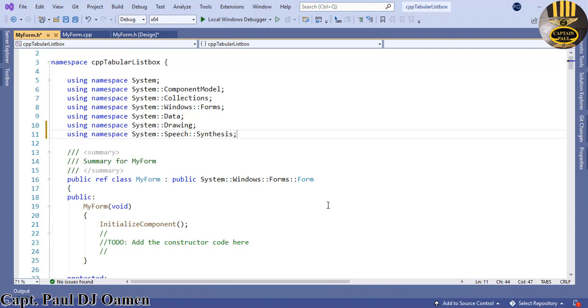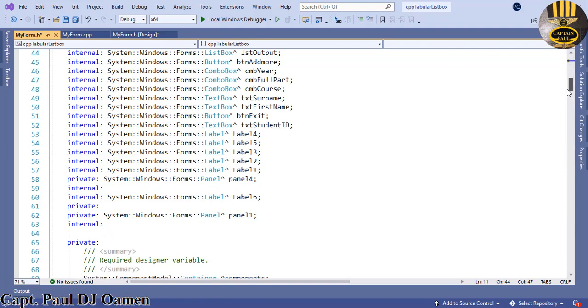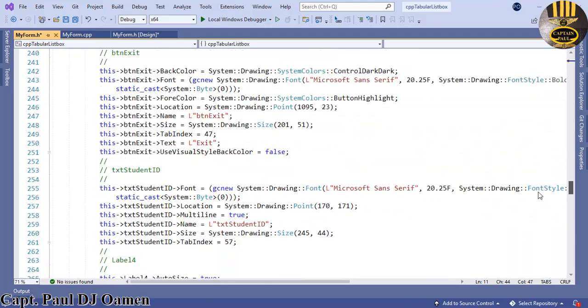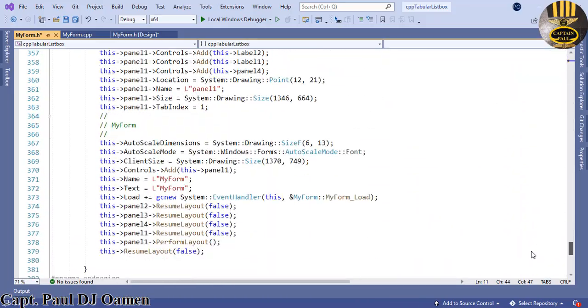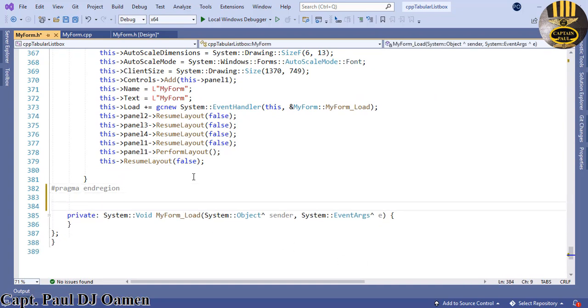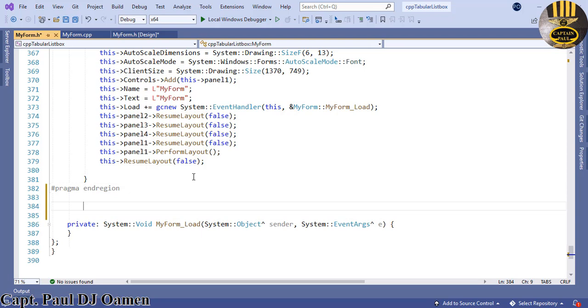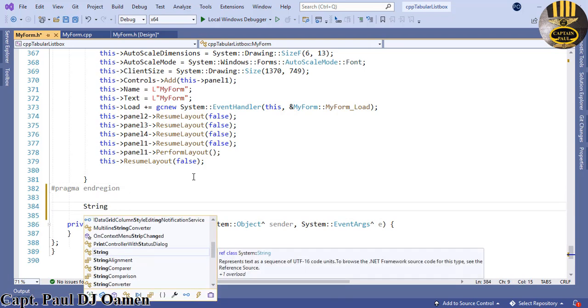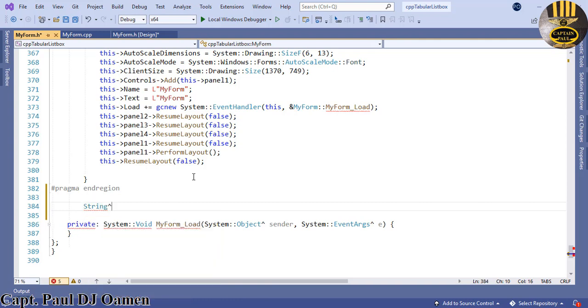Okay, let's go right underneath the Pragma synthesizer here. Scroll right down so that we can declare our variables. So underneath here I'm going to press enter, and the very first variable I intend to declare will be a string variable, std, let's say details, and details in this case is going to be equals.